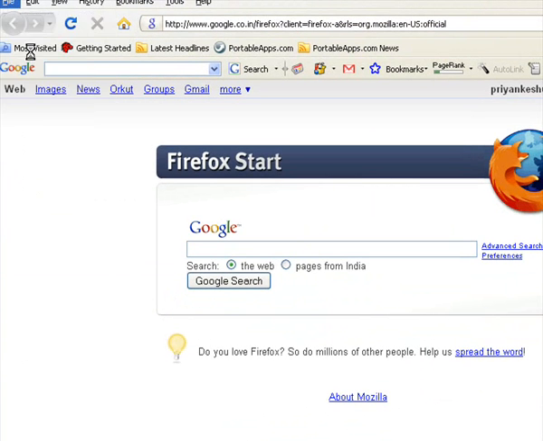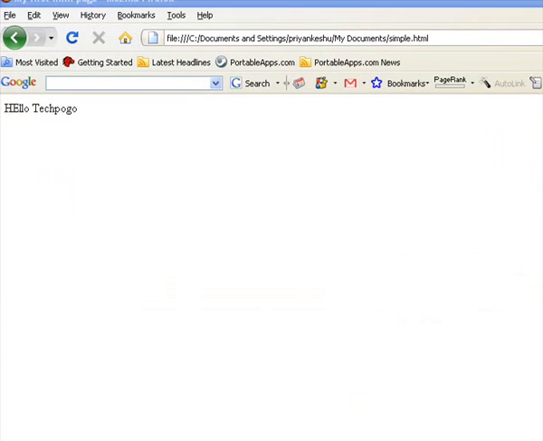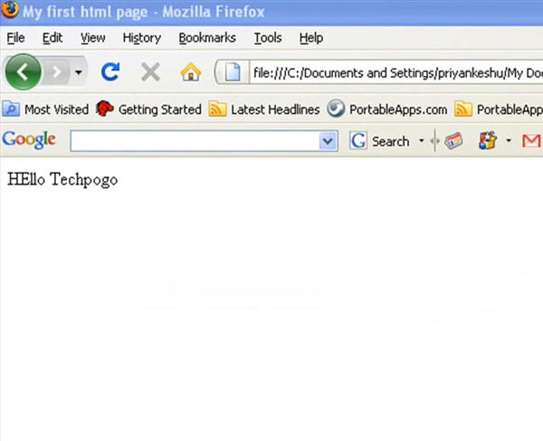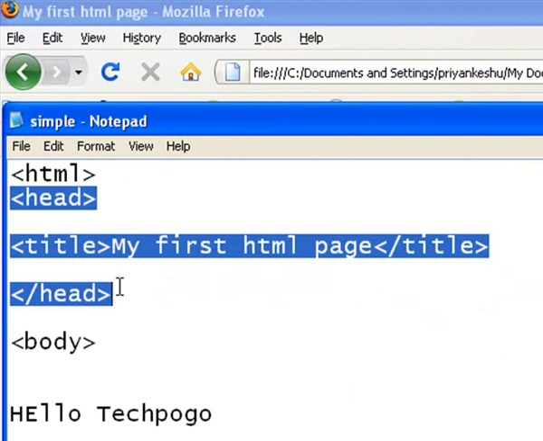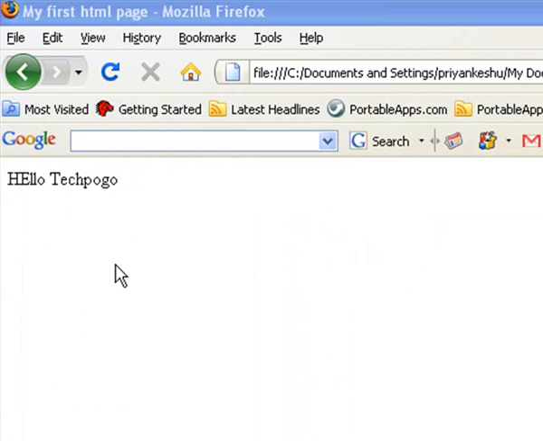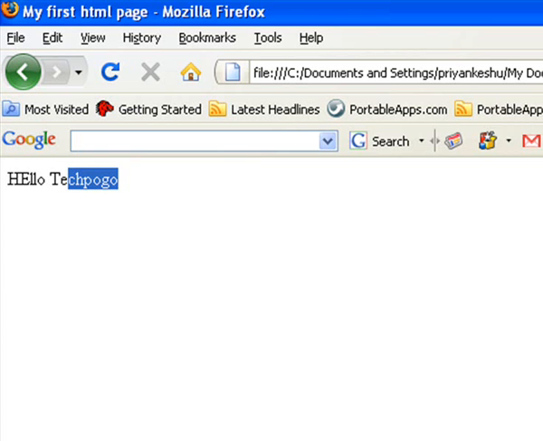Now I'll open my browser. I'll go to File, Open File, browse to my documents, simple. Okay. Now here it is. Here is our first document that we created. Now remember that we typed in my first HTML page in the title bar, right here. So anything that is there in the head does not display in the body of the web page, but it is some information about the web page which is kept under the head tags. The body tag specifies what is going to be displayed over here. So in our example, we typed hello techpogo, which is now being displayed here.